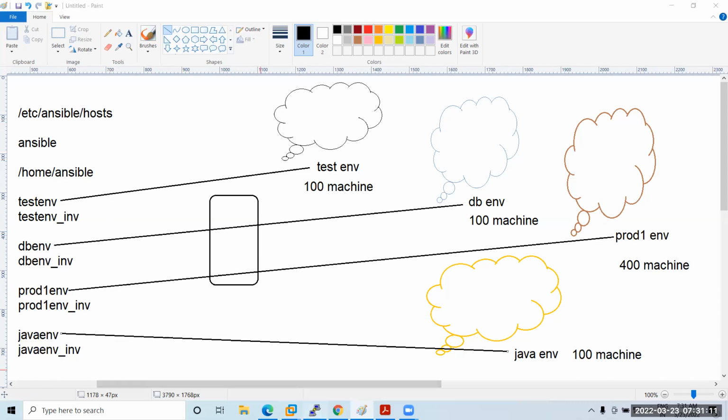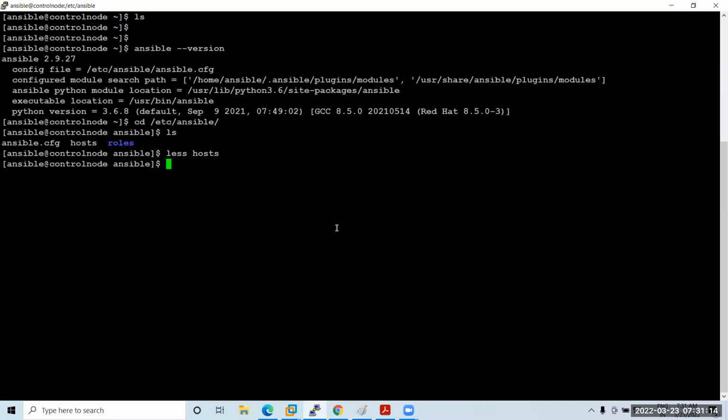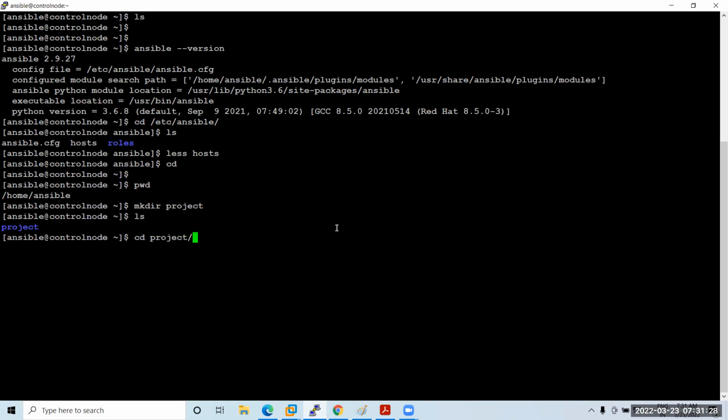So what I'm going to do right now is, instead of putting the default inventories here, I'm just logged into the machine as an Ansible user. Here I'll create one directory with the name project. I'll go to the project directory and start creating an inventory. But right now I have not created any inventory. I will show you. But before we create an inventory, yesterday we used the default inventory, right? Let me go into that.